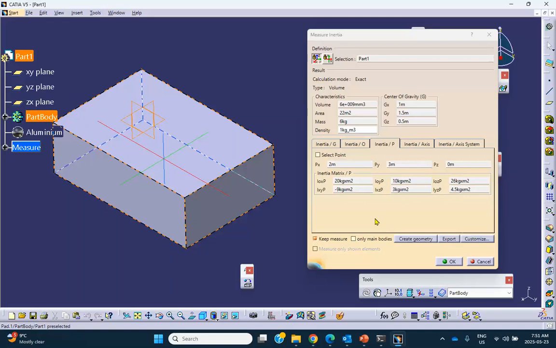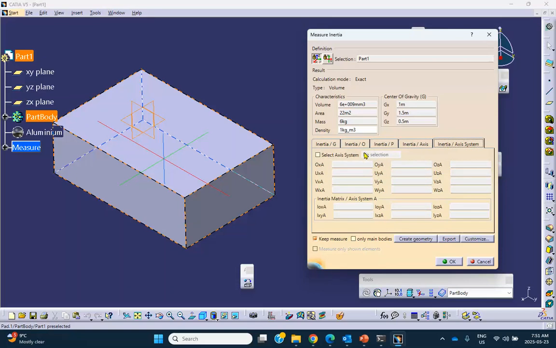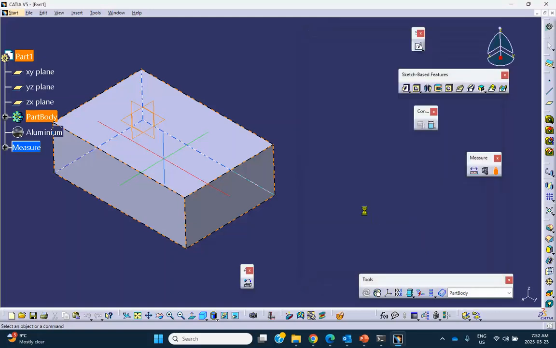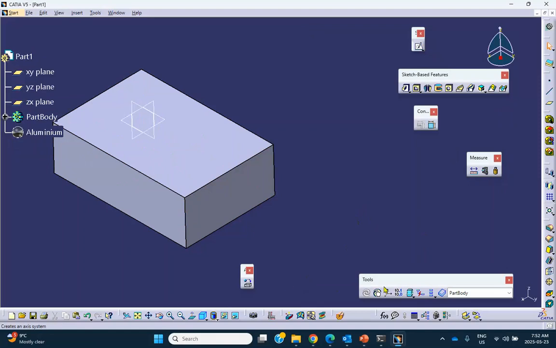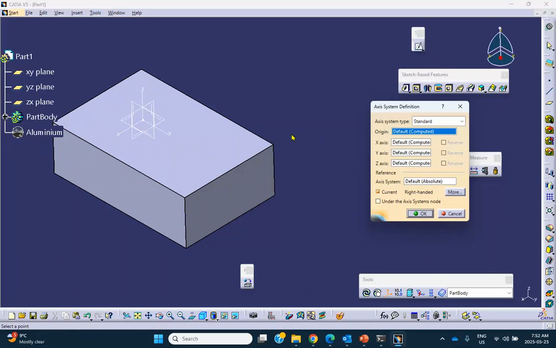Good. Now, let me go ahead and do this last one, because for the middle one, inertia with respect to axis, I'll do a different example. If you click on that, notice that you can select an axis system, but I don't have one, so I'm going to cancel that. Let me make an axis system first. So you click on the axis system. I'm going to make it at that origin, being that point.